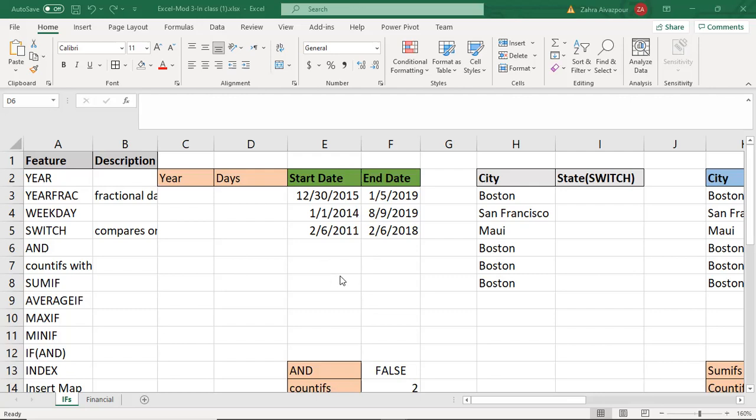And in the second part, I show you how you can combine these functions and features to solve Excel problems. The second part is very similar to your grader assignment. So make sure that you watch those videos before you start working on your grader. All right, so I start with year and days function.